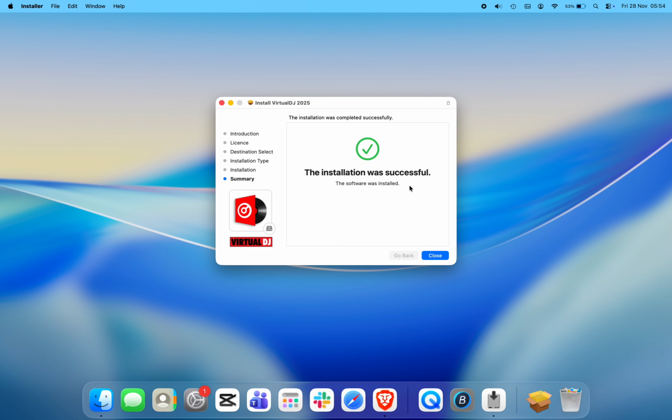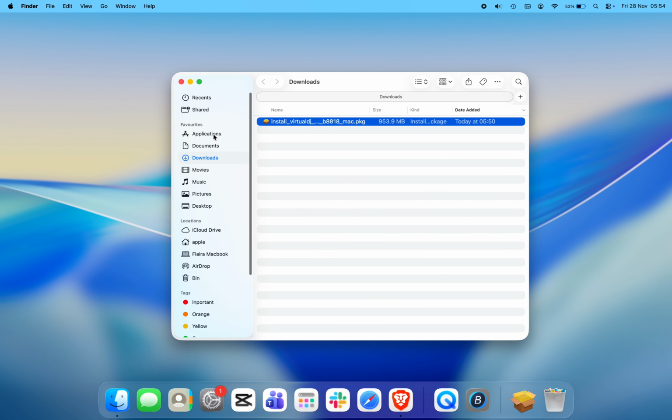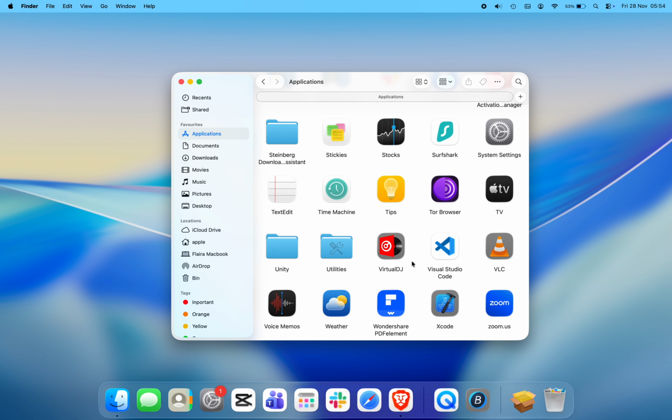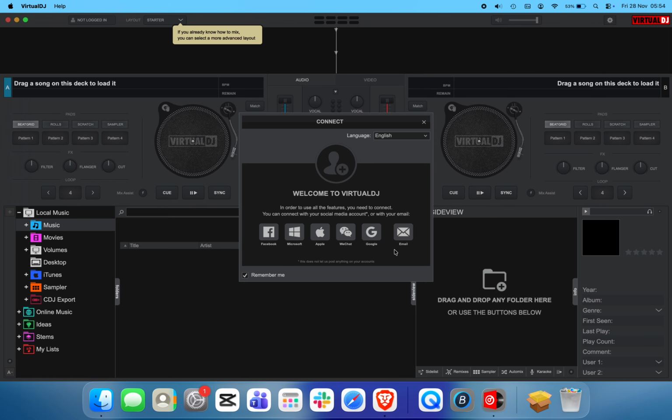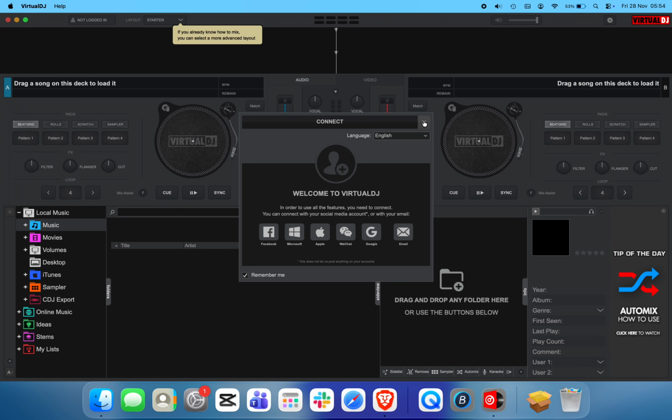Now that Virtual DJ is installed, open Finder and go to your Applications folder. Look for Virtual DJ. Click to open the app. If macOS shows a warning saying the app was downloaded from the internet, simply click Open to continue. Virtual DJ may ask you to log in or create an account, but you can also choose limited mode if you prefer not to sign in.